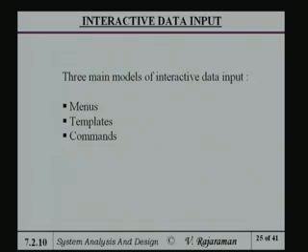There are two situations. One is a user enters data by himself, and the other is the operator also may be entering data, but in interactive fashion in the machine. There are many methods of interactive data input. There are three principal methods which I will talk about. One is called menu driven, the other is called template driven, and the third is called command driven.